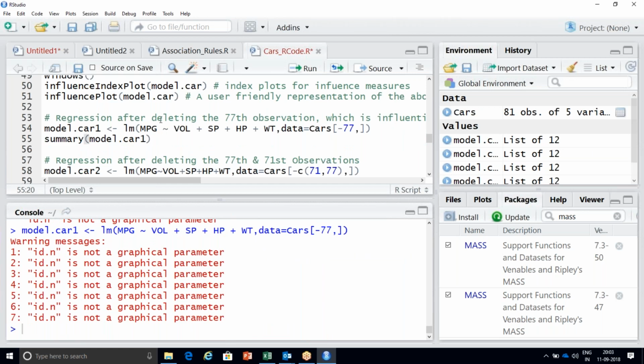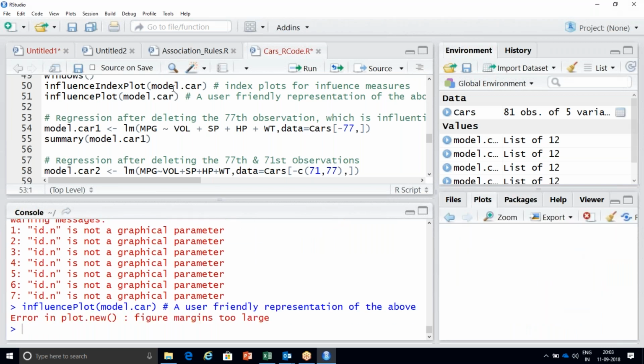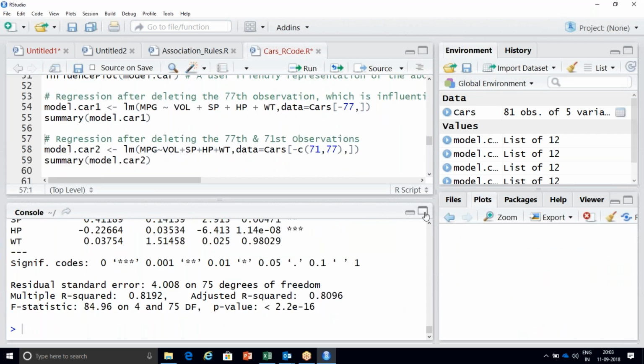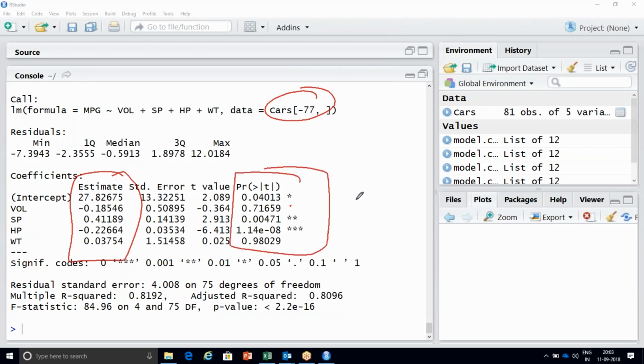Here I'm going to see the model has been built. I think it is taking the back line also, so let me just rerun this. See, after removing the 77th row, you are able to see that it becomes significant, your beta naught, beta 1, volume and weight.